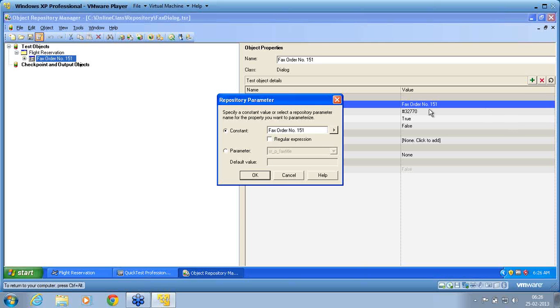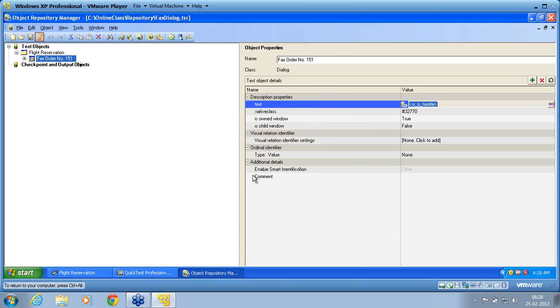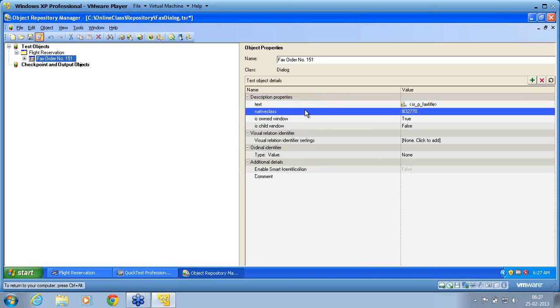You will see a repository parameter window. In that repository parameter, I click on parameter. You can now see that SR underscore P underscore fax title has come. All the parameters that we created appear over here. I say now OK. Now we have our parameter created, and then mapped the parameter to the repository. So I'll review this, or we just see what we have done as of now.